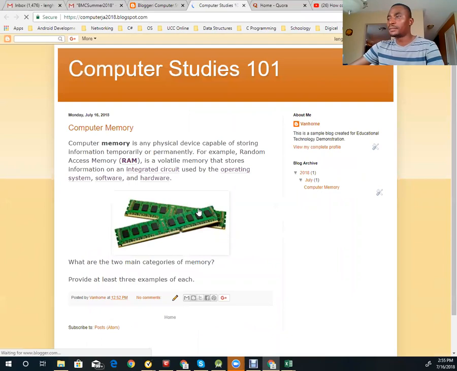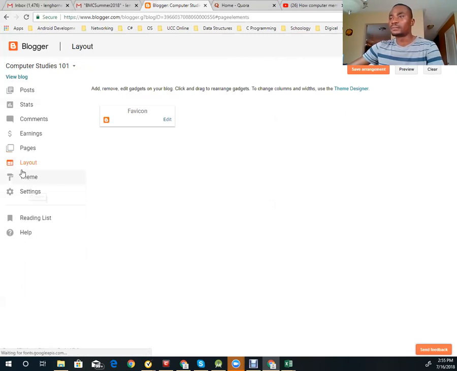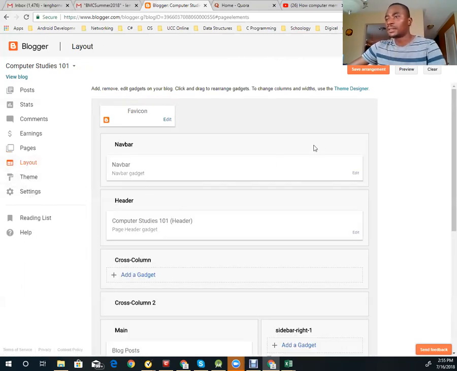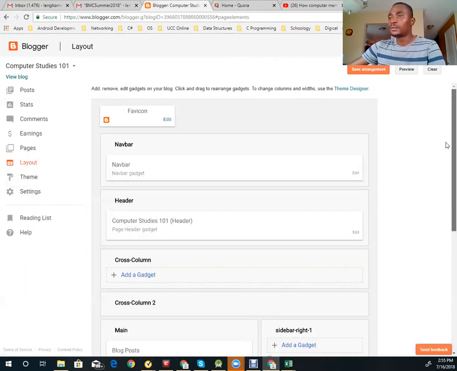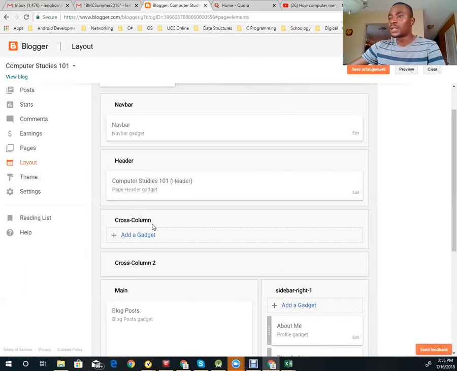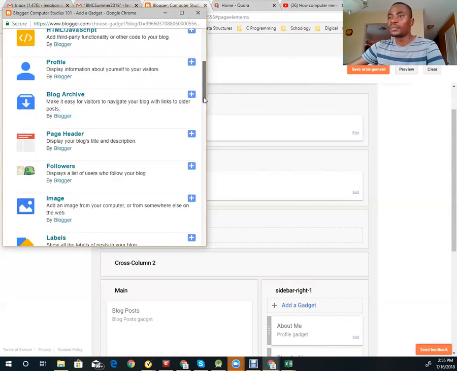All right, so if you notice here, we're not seeing the page that we created a while ago. All right, so let's take you quickly through the steps that are required to show the page. Now, in order for you to see the page that you created, the first thing you're gonna have to do is to go to layout. All right, so here at layout, we're gonna come down to cross column. And here we're gonna choose add gadget.